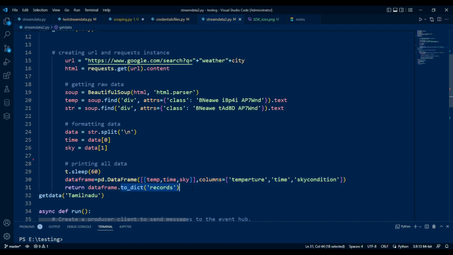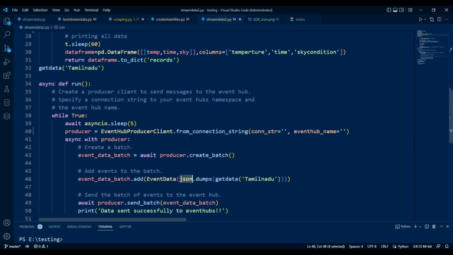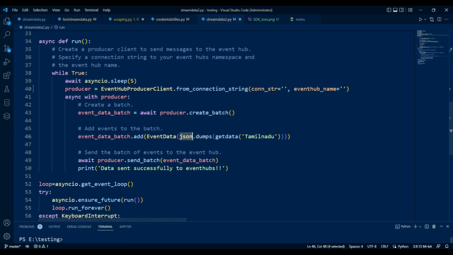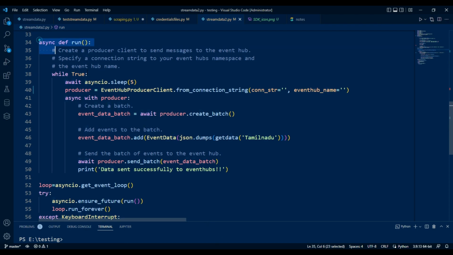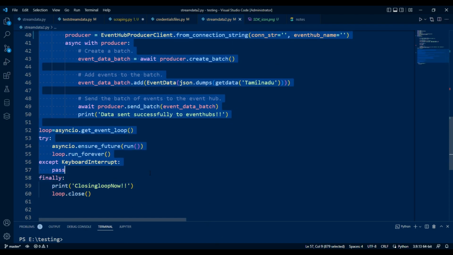So once I made the event data batch, I will send my dictionary data structure as a JSON format to the event batch. Okay. Next, we need to create an event producer client script. So look at the code here. You can find the code link on Microsoft documentation. Basically, in this block of code, we are just creating a connection between our code and the Event Hubs.